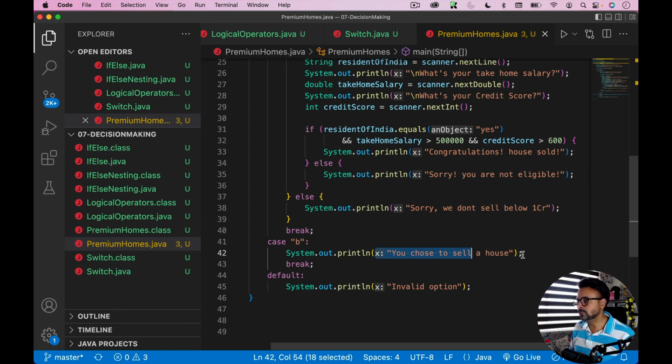Where you choose to sell a house. I can give you the example, right? You can ask for the home value, right? What is your home value? So home value should be greater than 1 crore, because we are selling only premium homes, right? And then you can ask for the selling price.